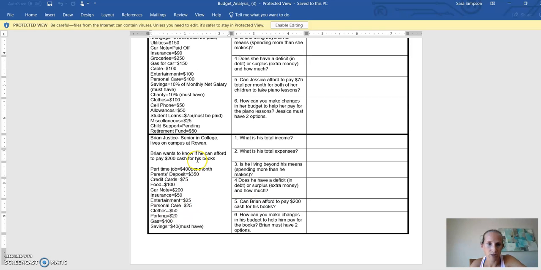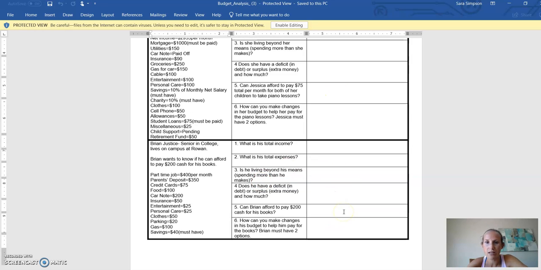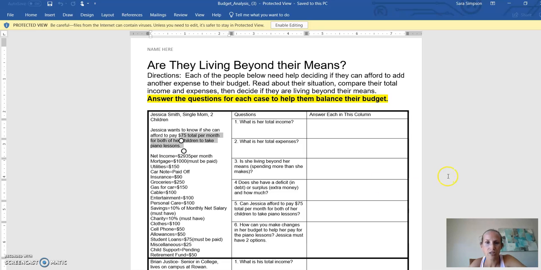And then Brian wants to know if he can afford $200 to pay cash for his books, and you have to look at his budget. Answer all the questions. They do not need to be full sentences. If you can answer them, just numbers are fine.